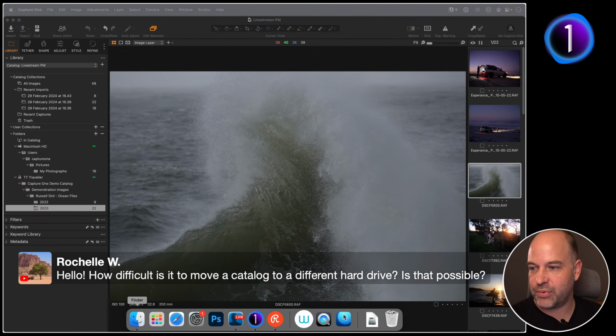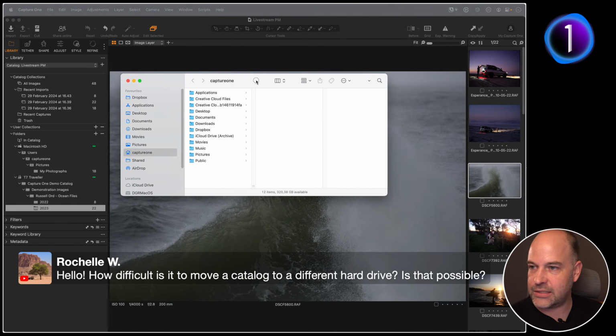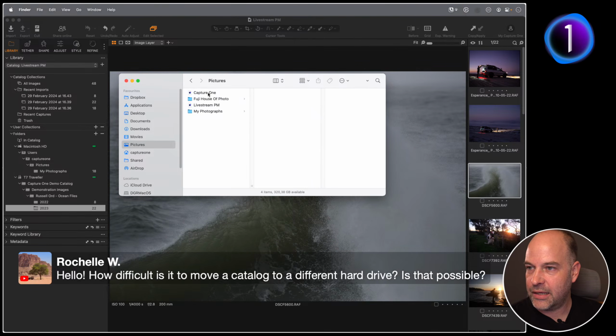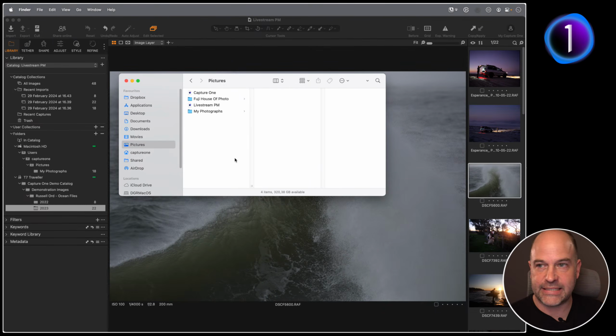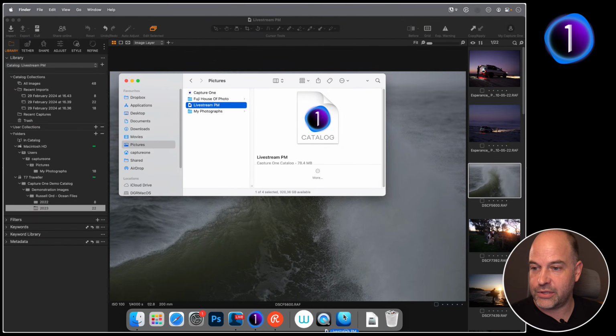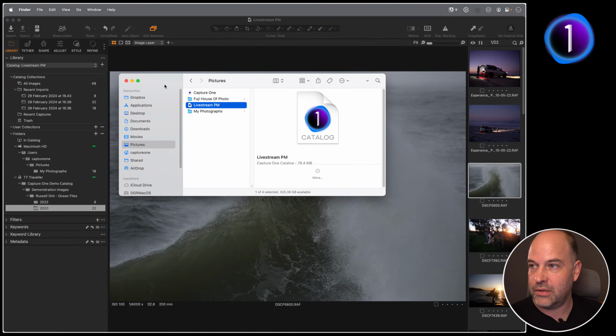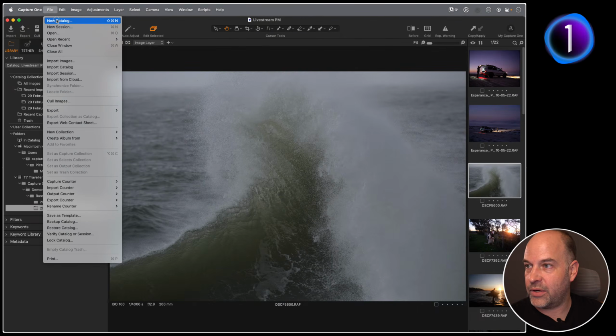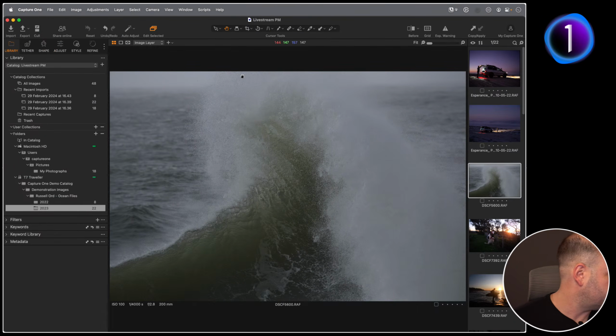It's super simple, literally. So you saw the catalog that I created here. You would pick it up and move it to a different location and open it. That's it. Close it first. So there it is, Livestream. Close this down to make sure it's written what it needs to the catalog, pick it up and stick it somewhere else, and then you can just open it by dragging and dropping it into Capture One or saying File, Open. Simple as that. So no problem whatsoever.